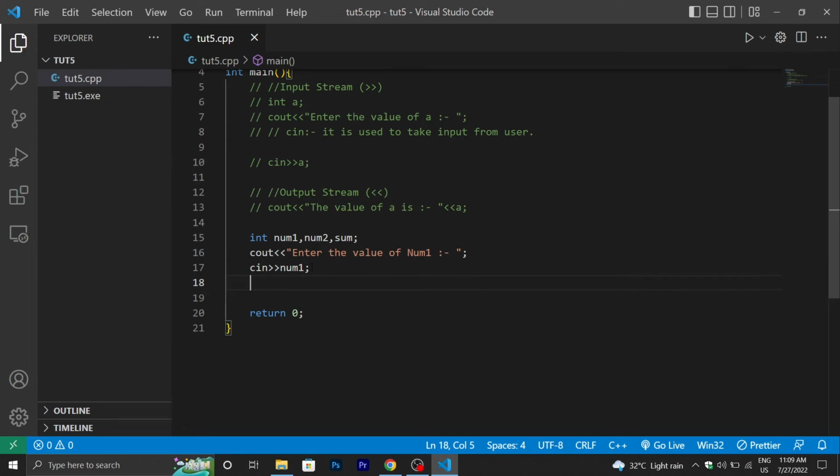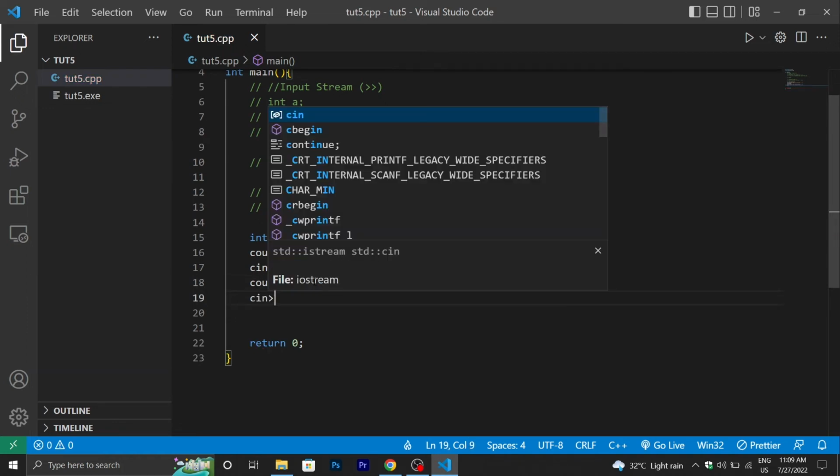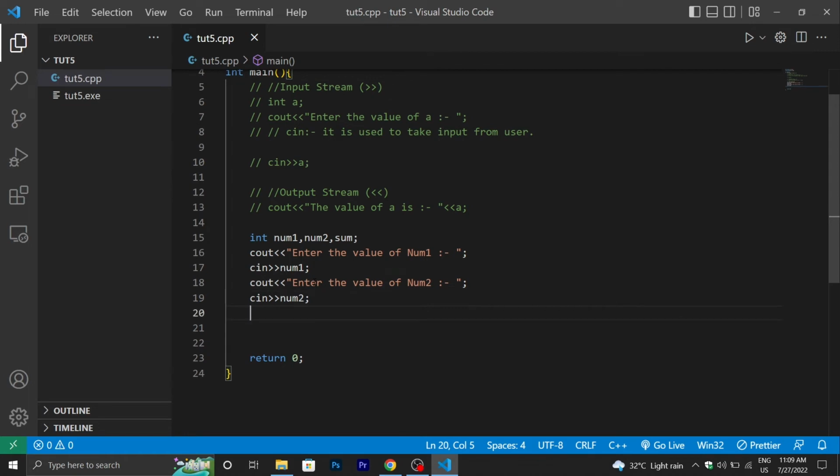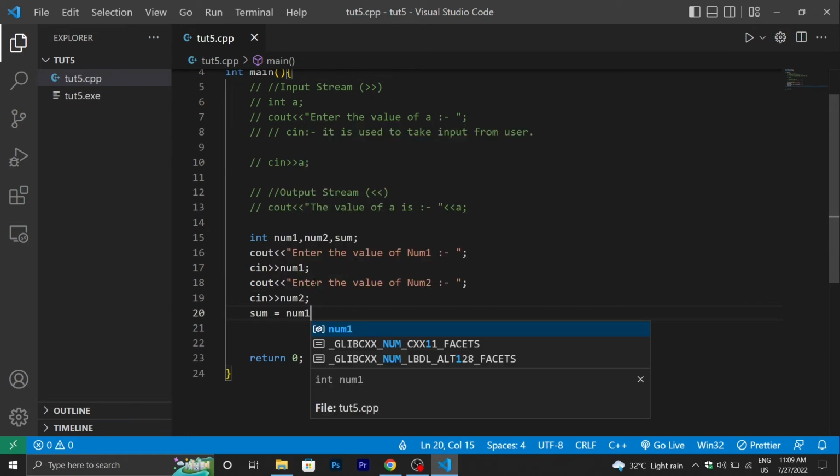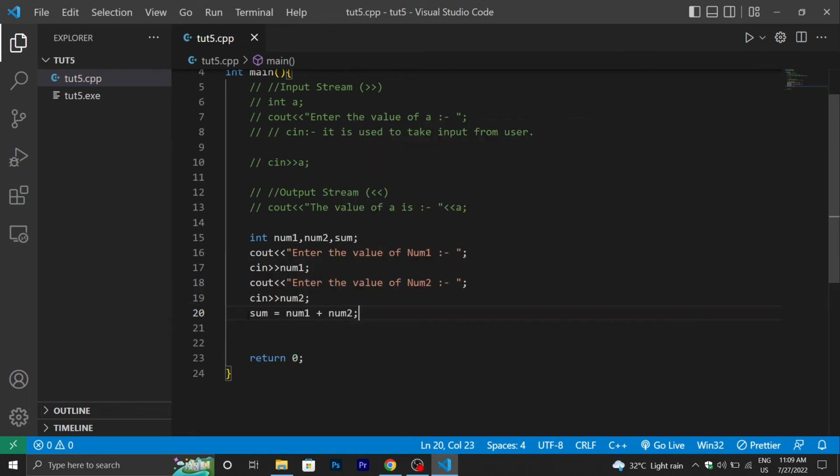It will take the value of num1. Then print enter the value of num2, semicolon, cin num2, and after this put sum is equal to num1 plus num2. Now int sum is equal to num1 plus num2. It will calculate the sum of both numbers. For example, if the value of num1 is 10 and the value of num2 is 20, the sum is num1 plus num2, so the sum is 30.